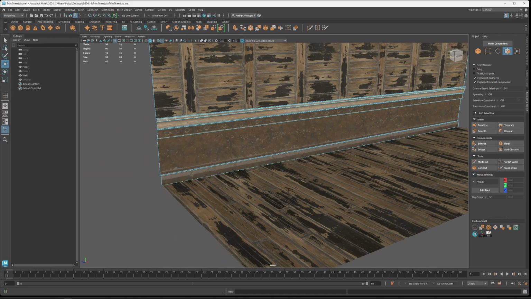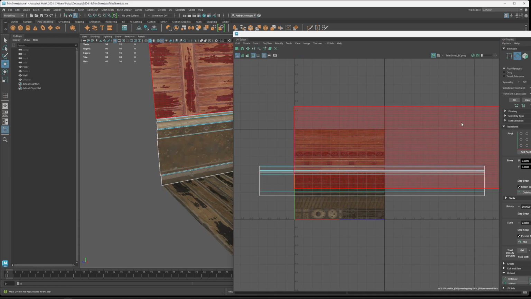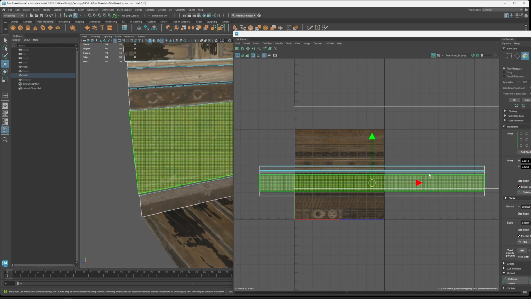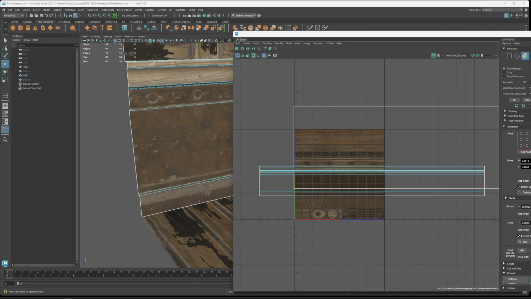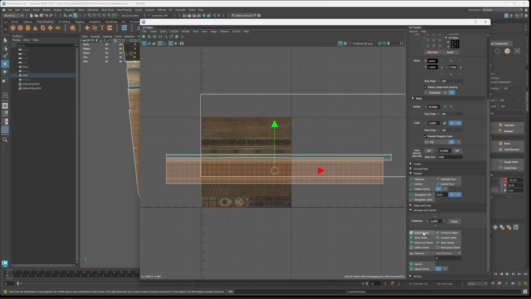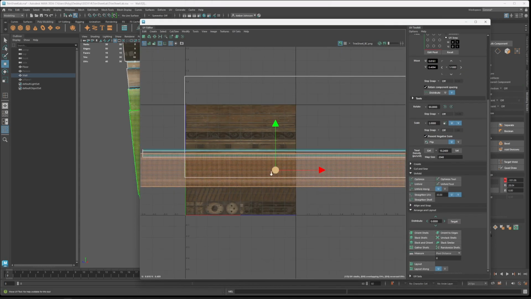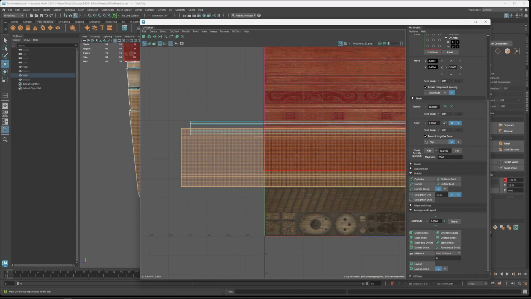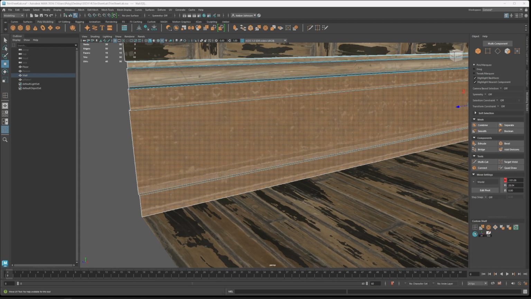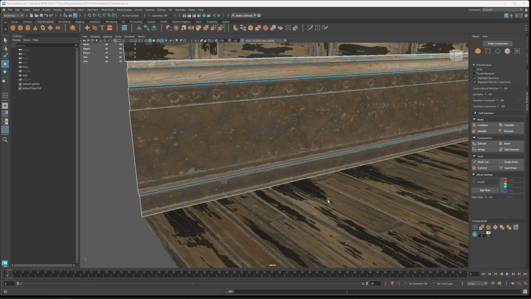Let's go to our unwrap for this. We can do an optimize. I'm going to orient the shell and make sure the texel density is good. It did change a little bit, and that's fine. We're going to go back and tweak this now. We just wanted to make sure it wasn't super stretched in any weird direction. So let me slide this back. And this is where we might need to tweak things a little bit.